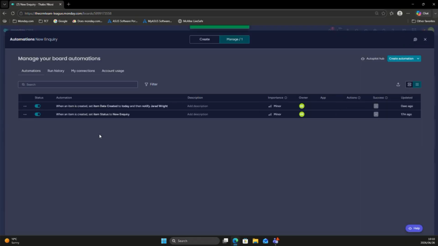So really quick, really simple, but now it's taken a task that would have been manual, and it's also now sent out a notification to avoid any slips, any delays essentially.